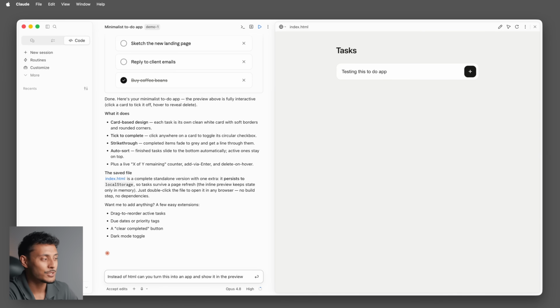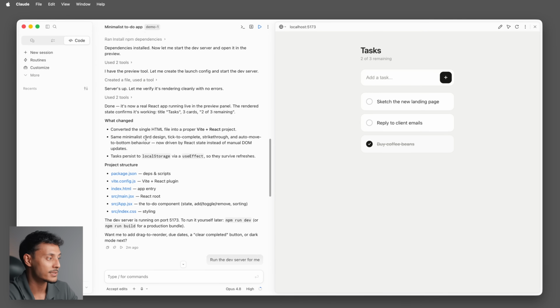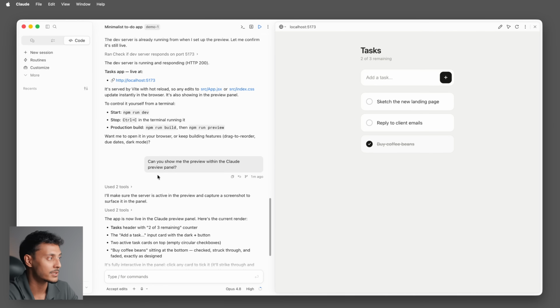However, it's made it into a HTML file, but I want it as an app. So I'm just going to ask it, instead of HTML, can you turn this into an app and show it in the preview? Okay, so a couple of minutes later, it's now turned it into an app. We can see here what it's done, and then I've asked it to run the dev server for me. It's told me that it's available at localhost, but I want it to show up in here, so that's what I've done. I've asked it, can you show me the preview within the Claude preview panel? And now it's done that.